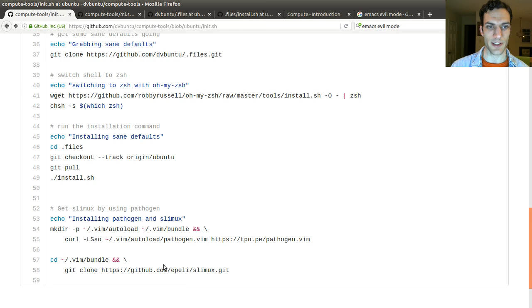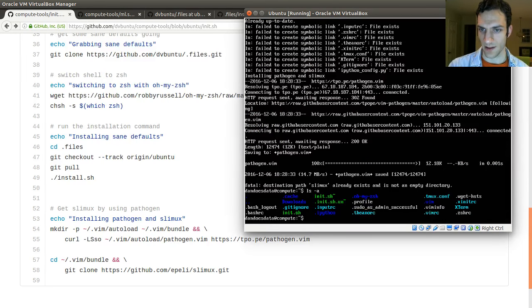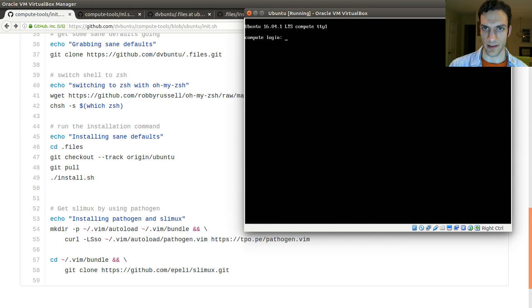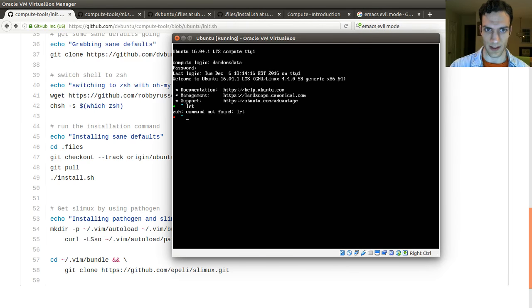Okay, so I've got all my Z shell stuff. All the stuff ran. Got dot files. Notice all the .bashrc, the .zshrc, all this jazz. So we're just going to exit and log back in. And now we have a Z shell, which is not exactly working.